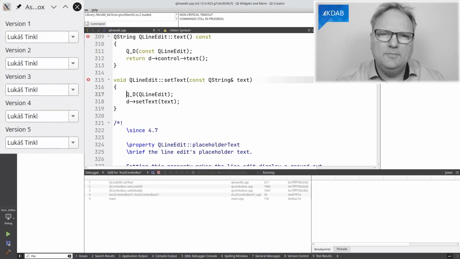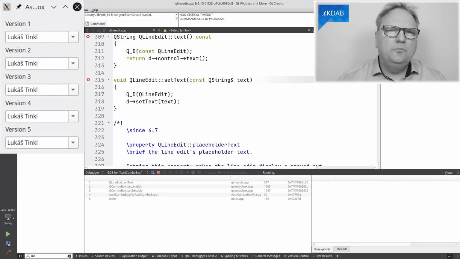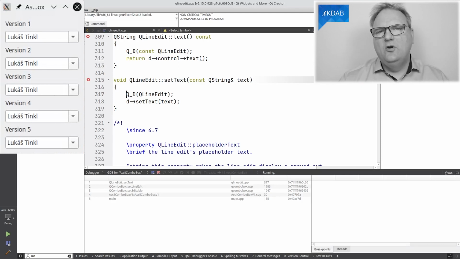Okay, starting the debugger is a good start, but what would I do next? Well, I need a breakpoint. And where would that be? Well, a good place would be to have a breakpoint in QLineEdit set text, because that is what the combo box must be doing at some point whenever it updates the text.